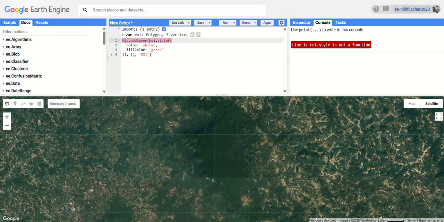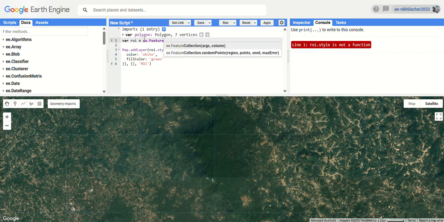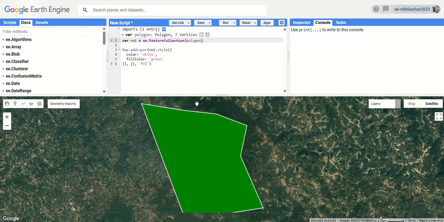We have an error because it's a geometry, so we need to make it a feature collection. We create a variable called ROI, and you can rename the geometry as just polygon, and variable ROI is equal to ee.FeatureCollection, or simply ee.Feature, and our geometry is polygon. Now you can click on run. Our region of interest is loaded.